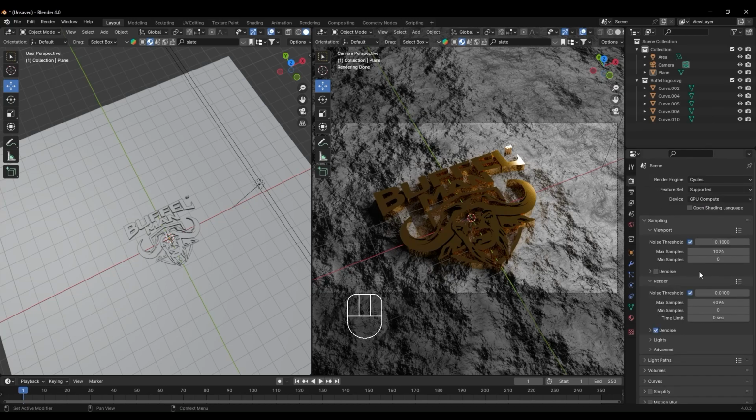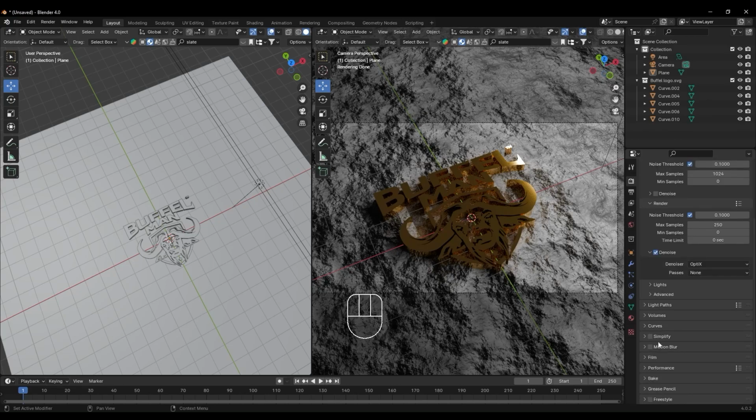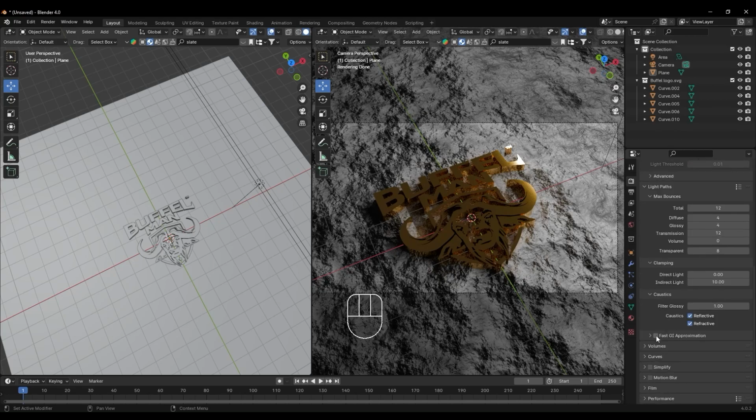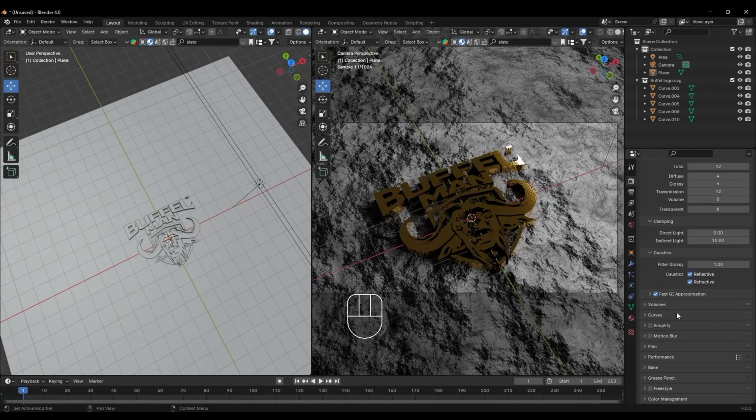Go to render. In our render settings here, we're going to maybe change the noise threshold to 0.1. And then max samples, we don't need that much. We're going to bring it down to 250. I'm going to use the OptiX denoiser and change passes to none. On light paths, I want to select fast GI approximation. These settings are just going to enable you to render a lot faster. You are sacrificing a bit of quality, but it's better.